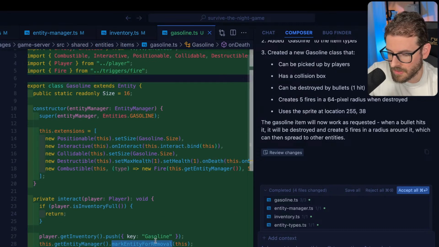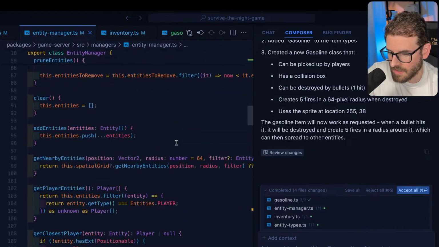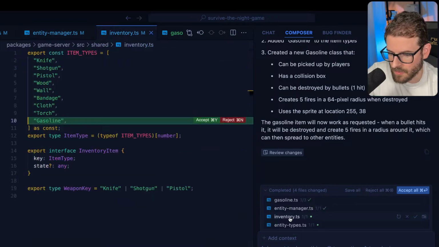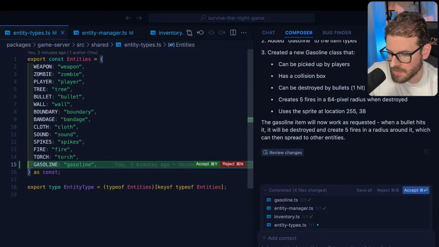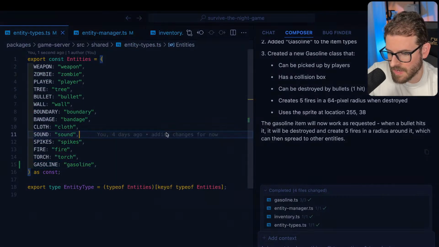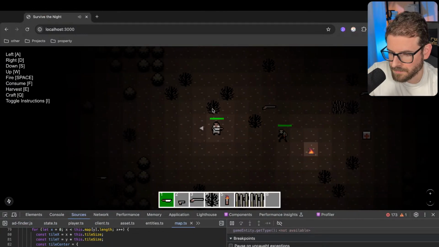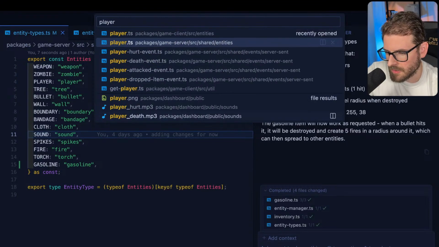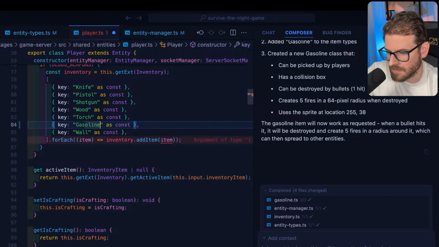Yeah, I mean, this looks good. Nothing wrong there. Entity manager, it's loading it in and then adding it to that list. Okay, that's pretty straightforward. Inventory, okay. Entity types, gasoline. I feel like it missed a file. I don't feel like this is going to work. But let's go to the player.